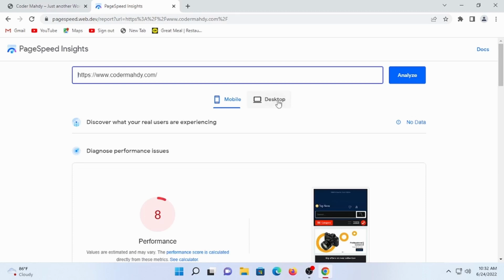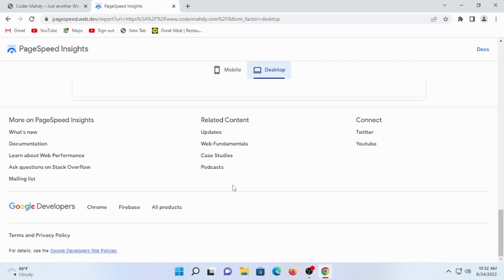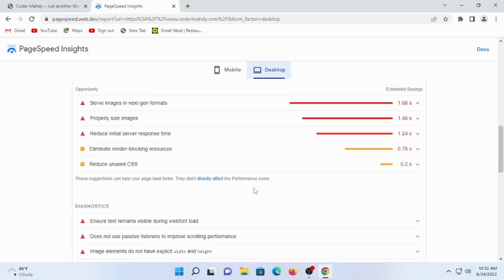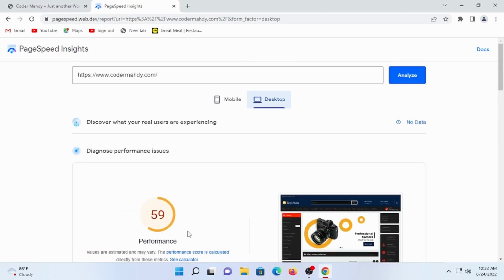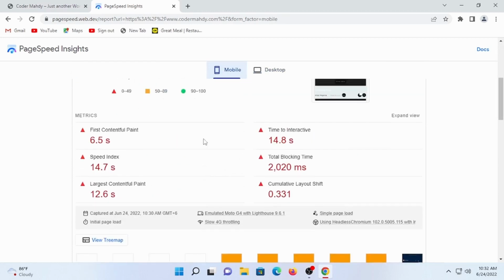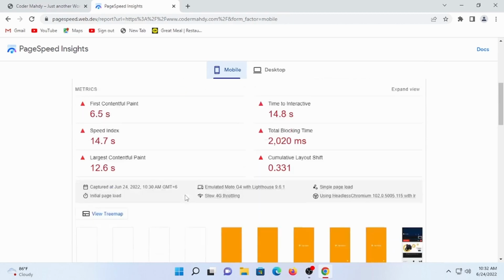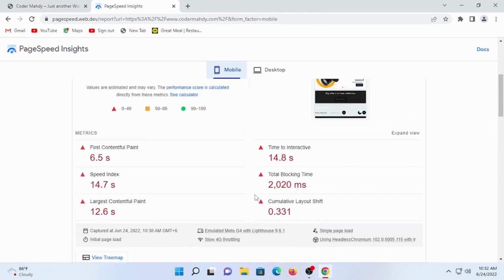Oh, the performance is too poor. For desktop it is 59 and the performance for mobile is only 8. Time to interactive is 2.5 seconds for desktop. The result is bad for my site.